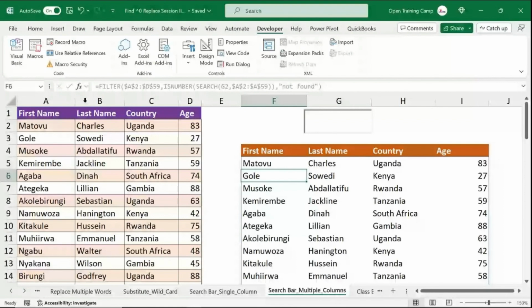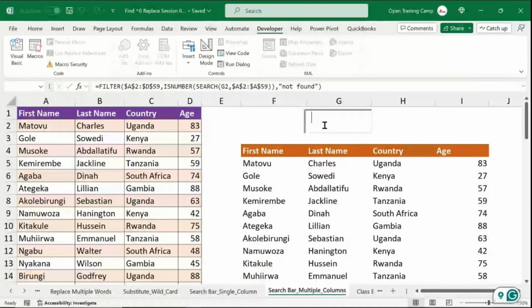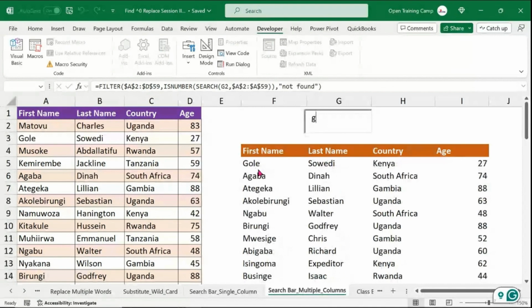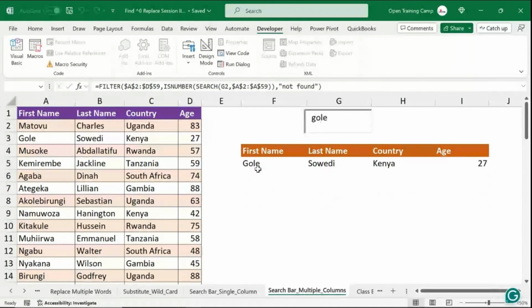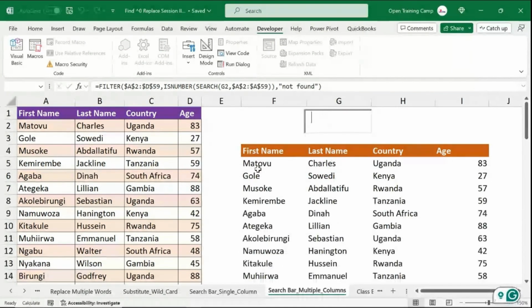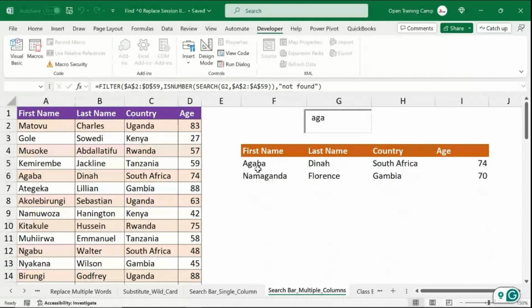Of course, this will return the entire table as it is here because there's nothing in G2. Until you place something in G2, that's when it will filter out. Otherwise, initially it returns the entire table, which is kind of annoying, but again, we shall introduce the IF function to hide it. Now, let me punch here something like Gole. You'll see it shows up like so. If I punch here Agaba, it shows up.